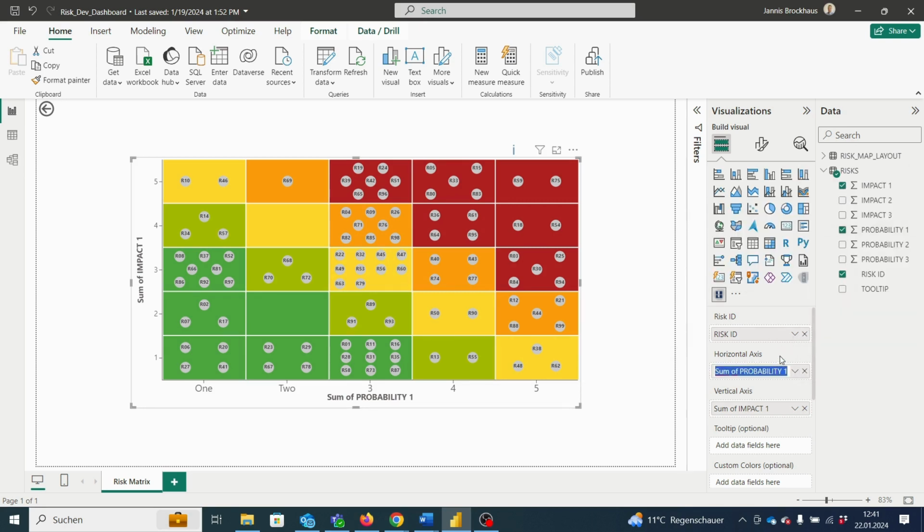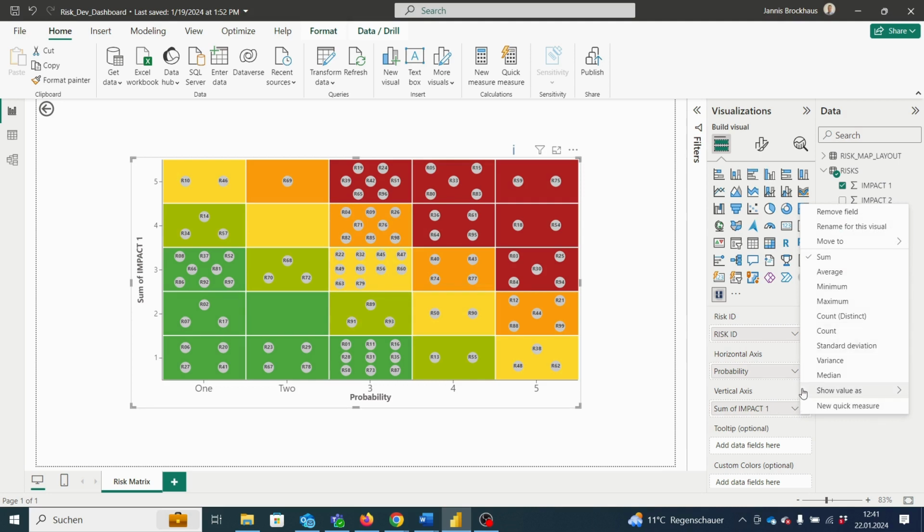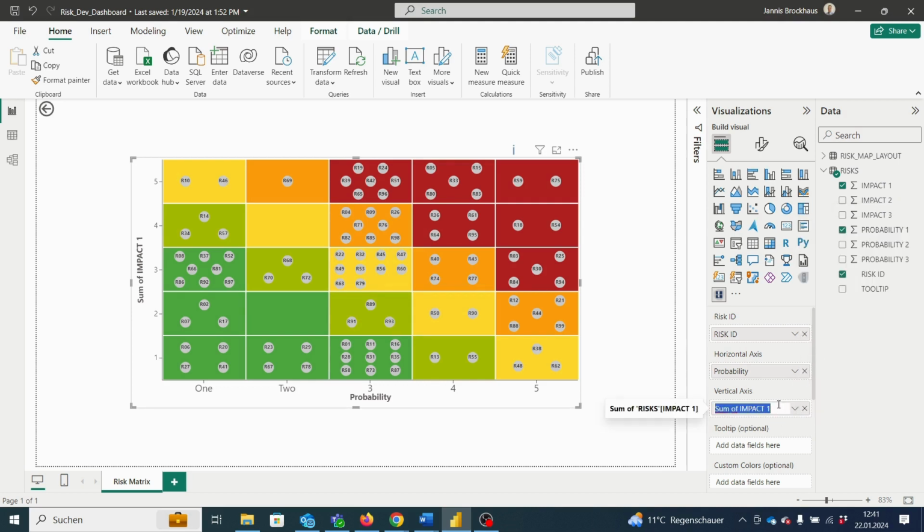We can then simply type in our wished labels, for example probability, and for the other one we take impact.